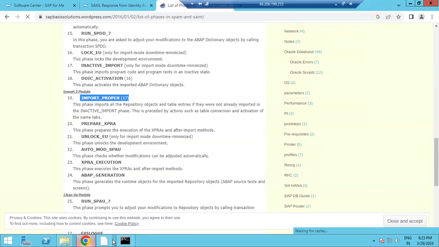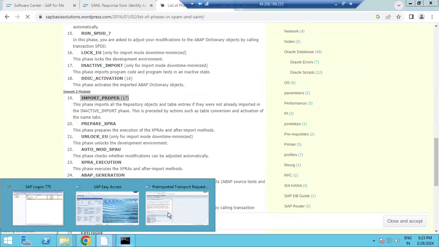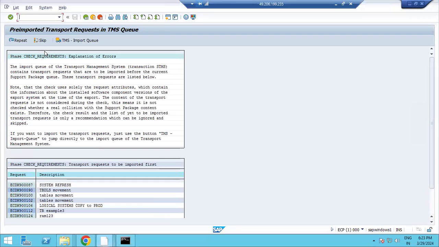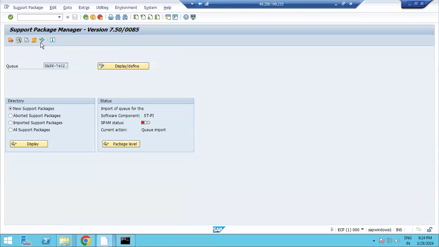So what step is it progressing on now? If we click on the refresh button, it asks for the transport request. Just skip the transport request number here. We can find the status in the SPAM transaction code. You can see the current action and status here. What is the current action it is doing? Now it is in the preparation tasks, doing the preparation here.